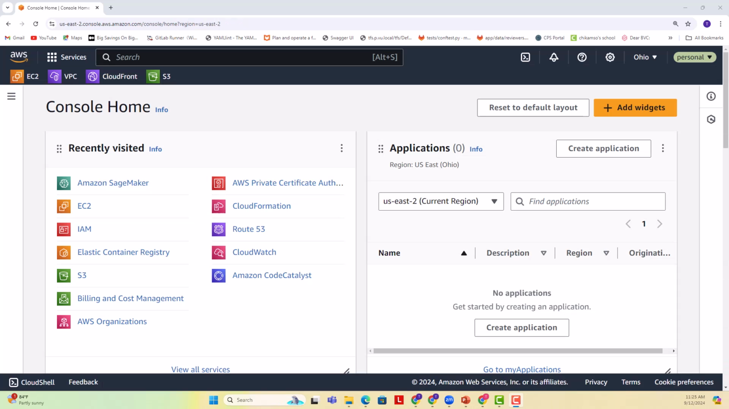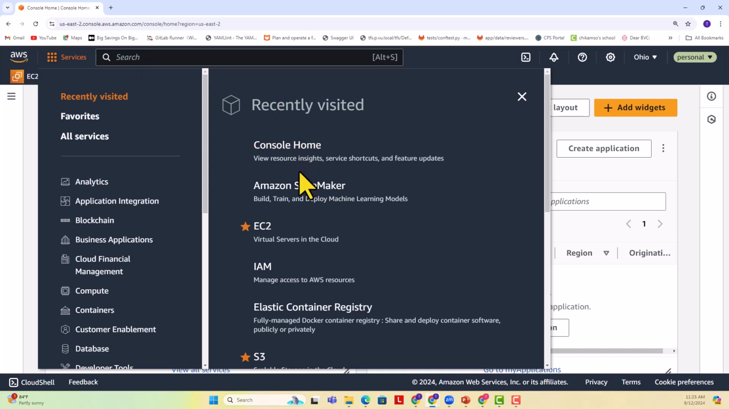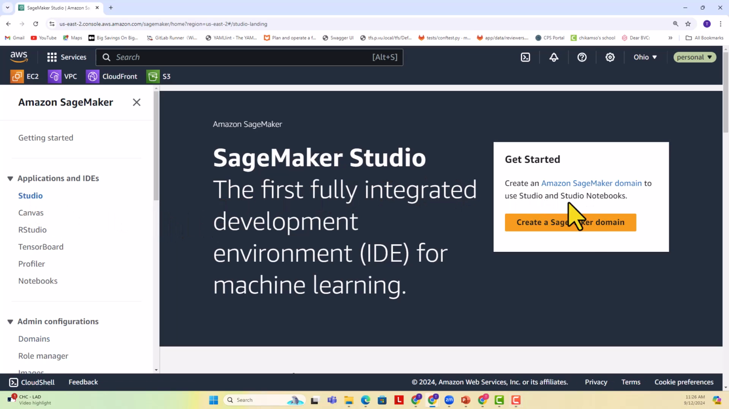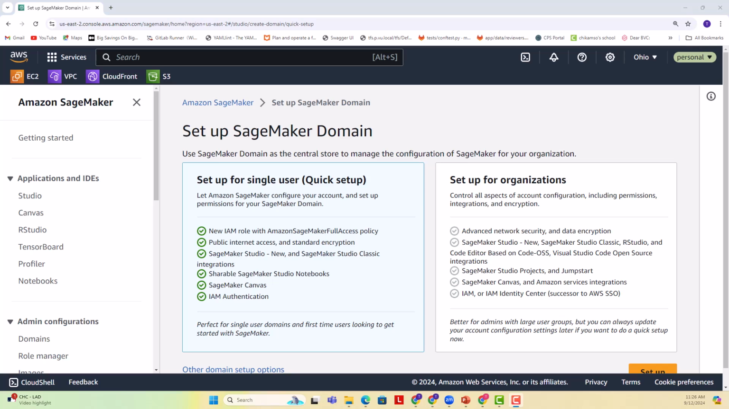Now let's get back to the demo and start the provisioning process. First, log into your AWS account and navigate to SageMaker service. And in the SageMaker dashboard, click on Studio and click on Create SageMaker Domain. A SageMaker domain represents a collection of user profiles, each configured with specific settings like the IAM role for running Jupyter notebooks, tags, and permission for SageMaker access.